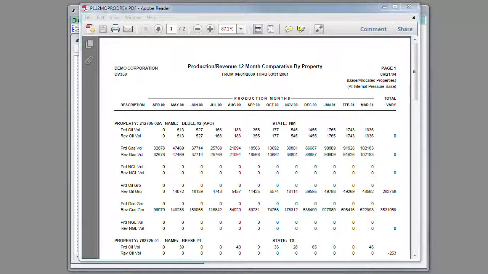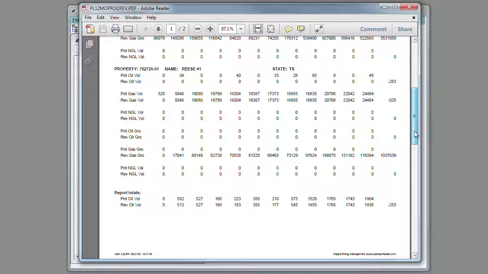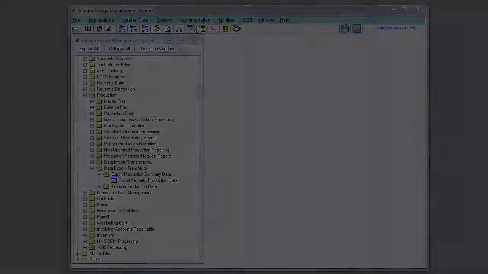In Periodic Reports, you'll also find the Production versus Revenue 12-month comparative report. This report helps double check the volumes actually produced and sold. You can double check in revenue to see whether or not you've been paid for those volumes. With IntegraD's export functionality, you have the ability to also export production data into a format such as comma delimited or fixed length in order to import that data into other software.